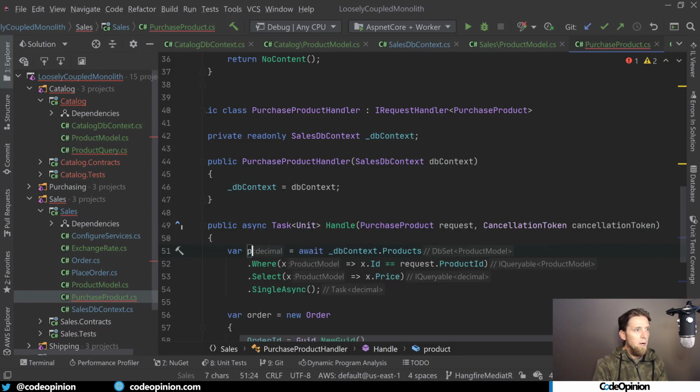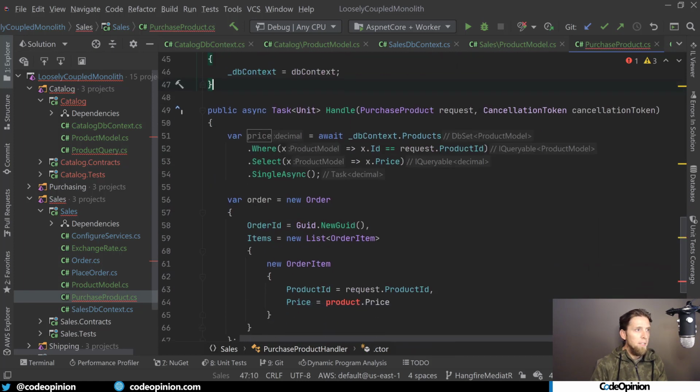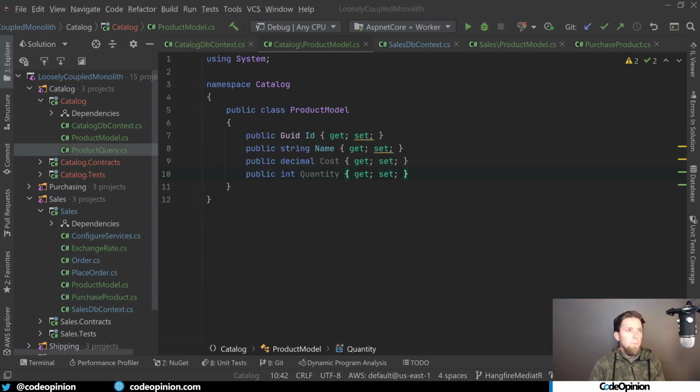So now we actually got our price from our context ourselves, and now we have no outside dependency on the catalog itself. All right, so looking at this product model again in the catalog, I have cost and quantity, and we'll consider this like the quantity on hand from the warehouse of what we actually have.